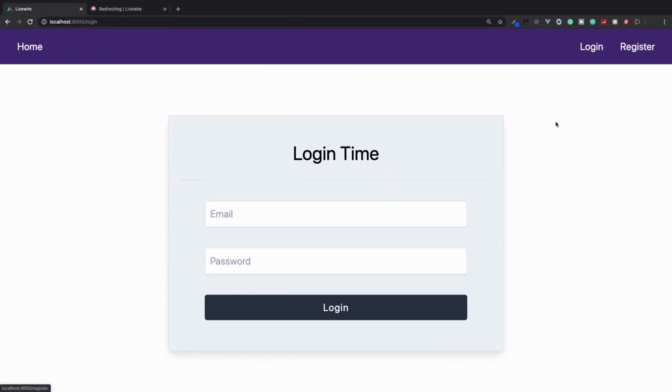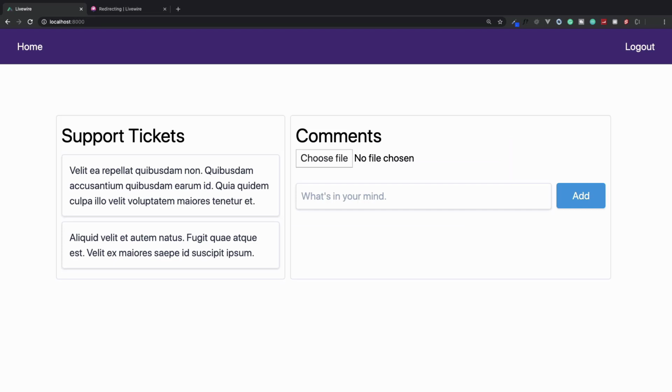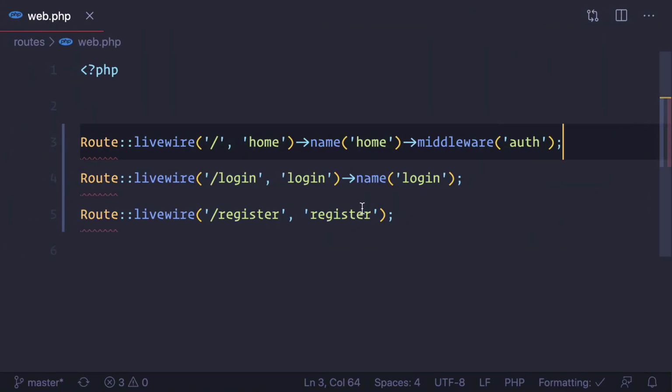Now let's log out. So we are logged out, click on home, and it's redirected back to the login page. Once again try. Wow. Now let's log in. sarthak@bitfumes.com, secret123, click on login, and now if I try to hit login, I can easily access it.